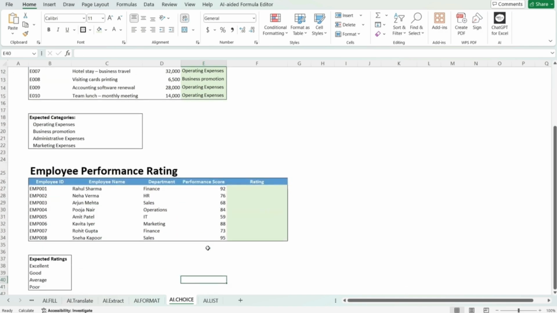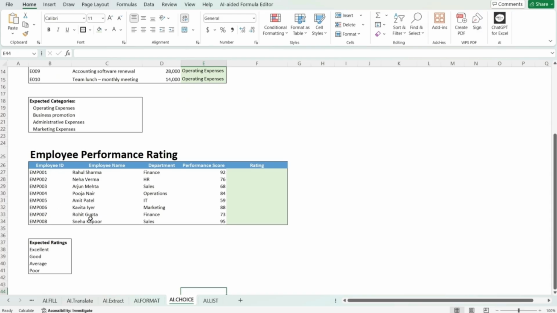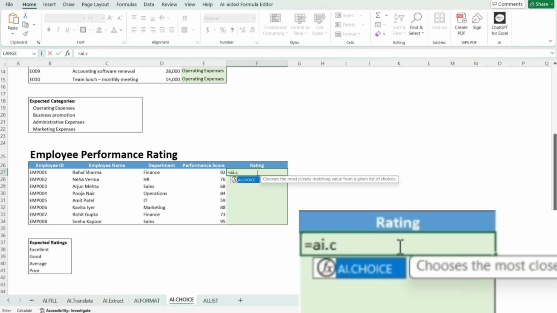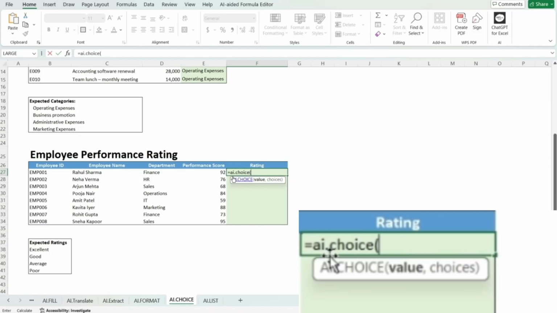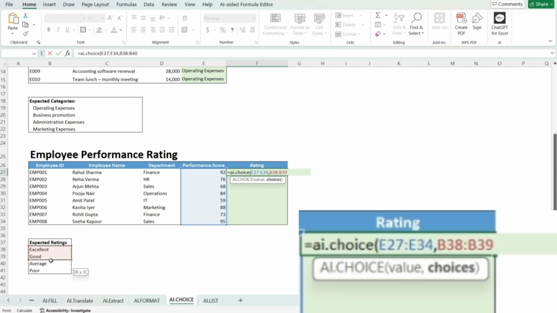Let's look at another example. So here we have the list of employees, the department, and the performance score, and we want to give these employees a rating. So the expected ratings are excellent, good, average, and poor. So based on these performance scores, we want to assign a particular rating to the employees. We can use the AI.choice function. So we'll type =AI.choice, bracket open, we'll select the values and then the choices of the ratings, close the bracket and enter.